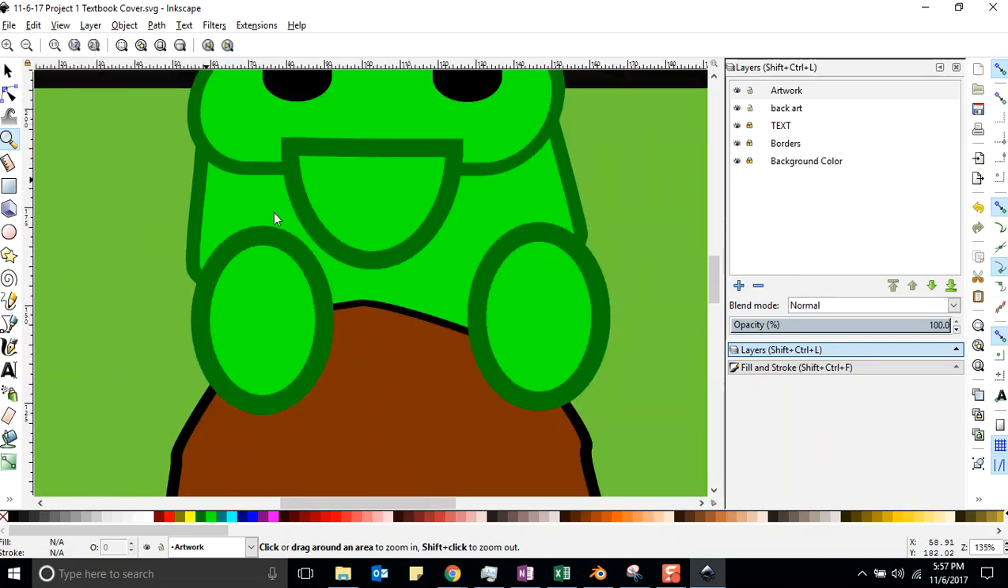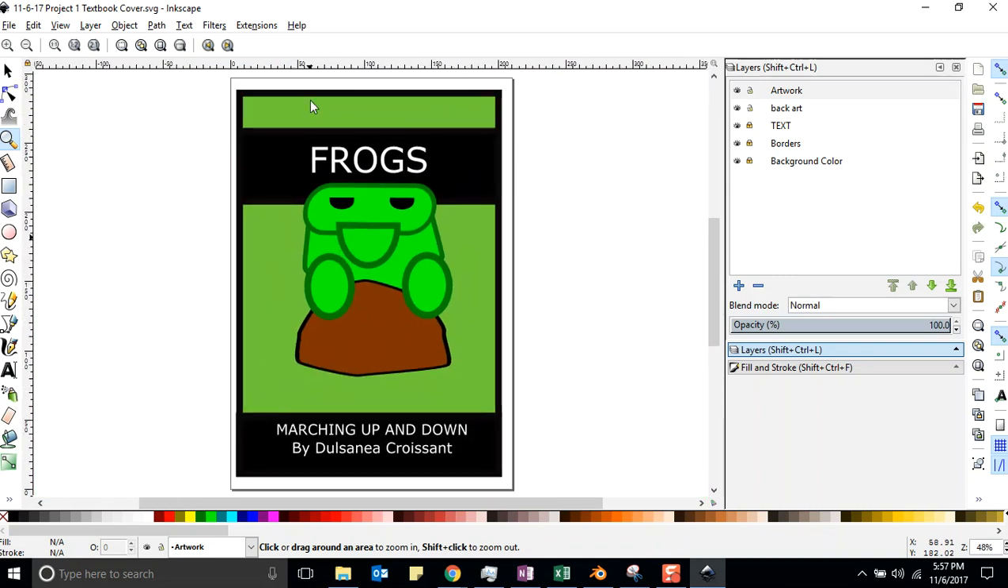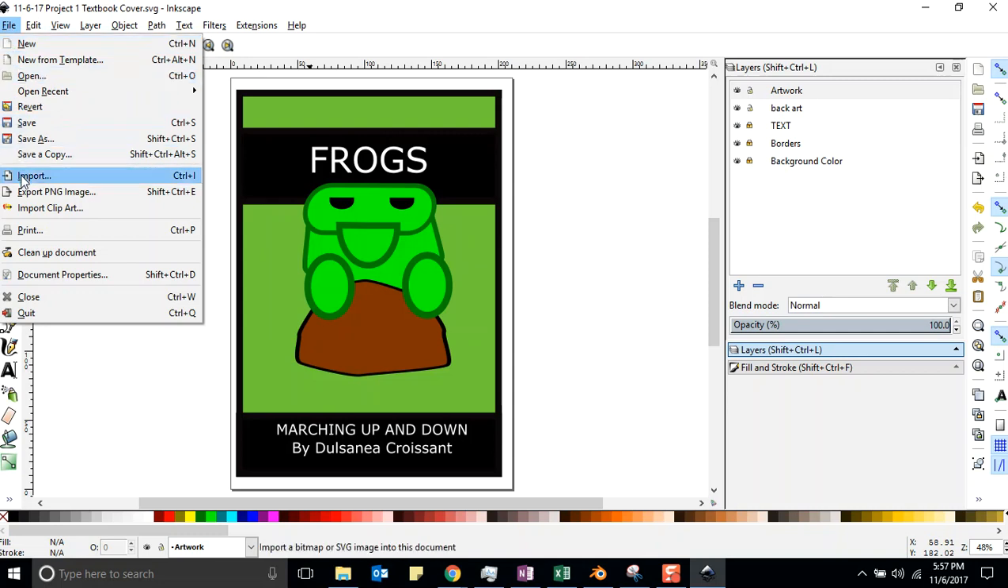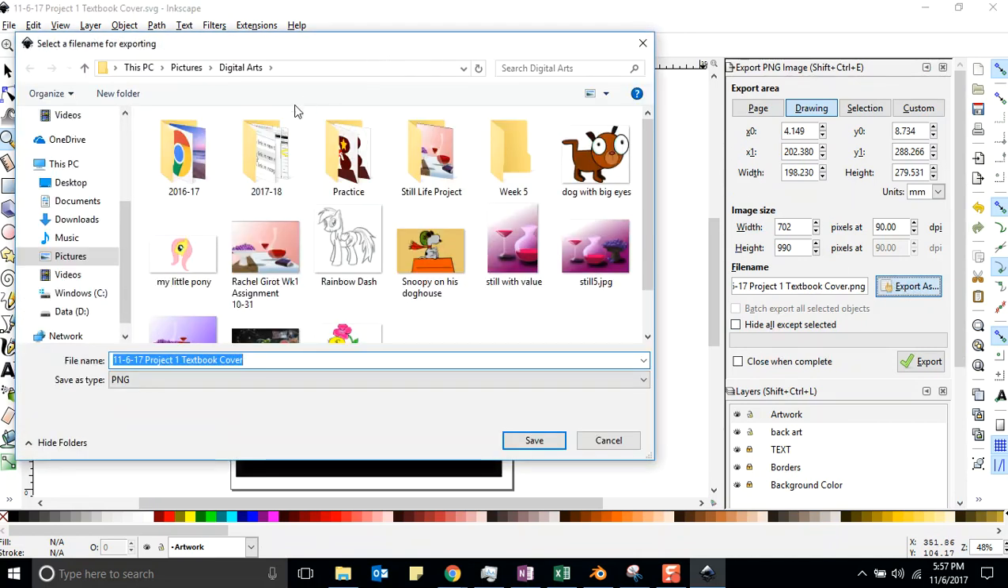Usually hit the Shift key. Shift will zoom you back out. Hit 5. It'll bring you right back to center. Now you want to export it. File, Export PNG Image. Okay, and you're going to just make sure that it's saving to the right place.